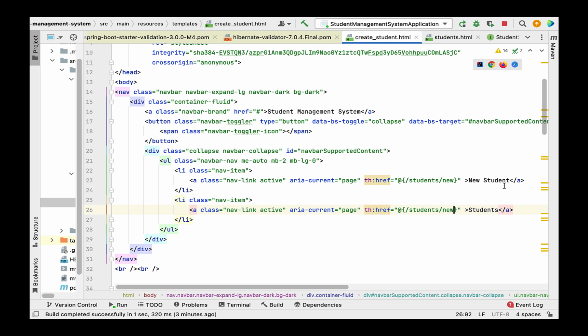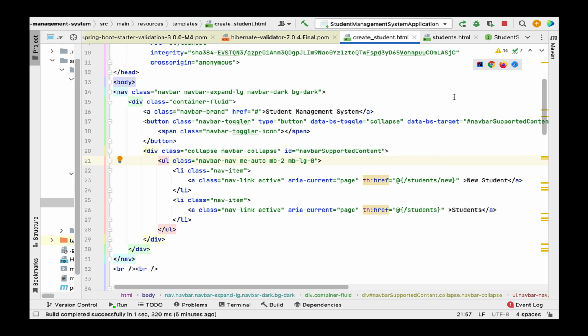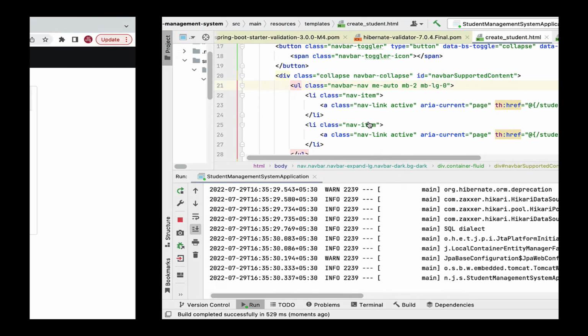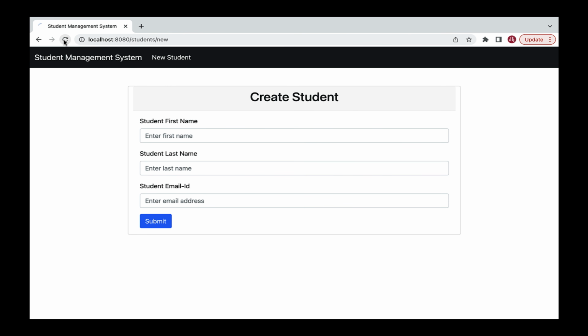And here let's change the URL, that is /students. Perfect. Now let's go ahead and rerun our Spring Boot application and see how this works. So let me stop the server and start the Spring Boot application, and let's go to the browser and refresh our application.